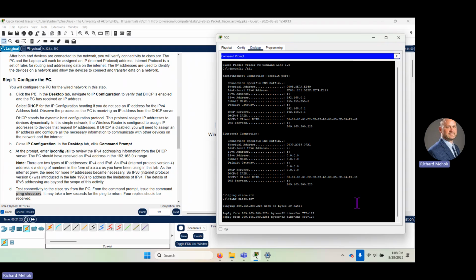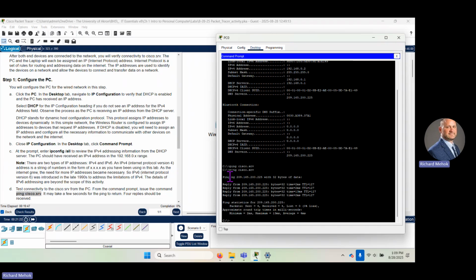Oh, I didn't like the paste, but it did that. So this is good. We're pinging that IP and we're getting replies, and it's telling us the time was 2 microseconds. The time to live was 127. And then here's the results, 100% loss. I'm sorry, 0% loss. That's what you want.